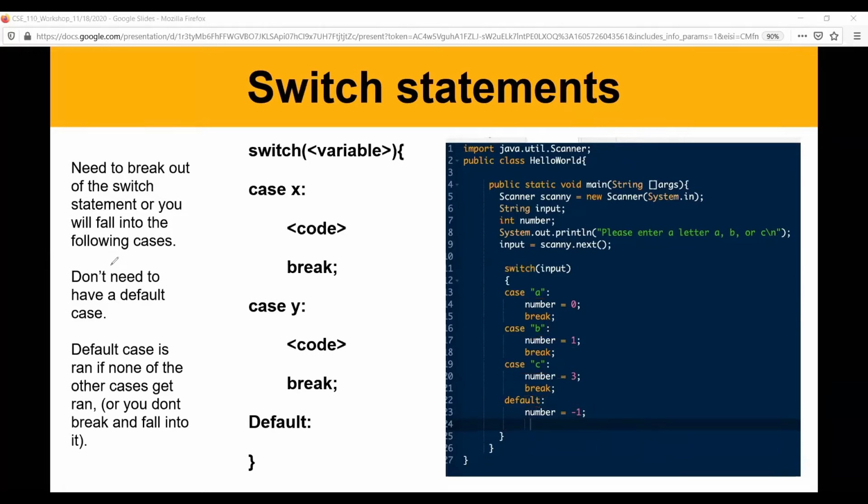We don't need to have a default, similar to the reason why, with ifs, we don't need an else. It's just sometimes nice to have it there. If it's not any of these ones, we can do a specific thing, but you don't need the default there. The default case is run anytime that none of these cases are true. But similar to an if statement, if the case is A, so if input is A, it'll set number to 0, and then we need to make sure to have these breaks there.